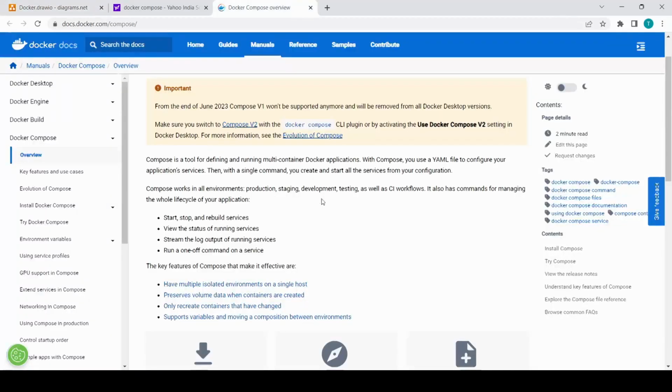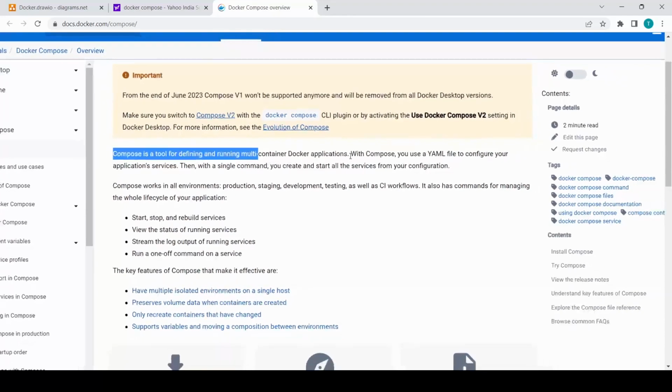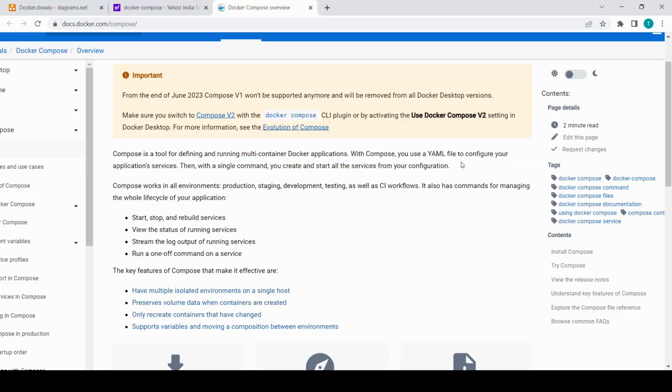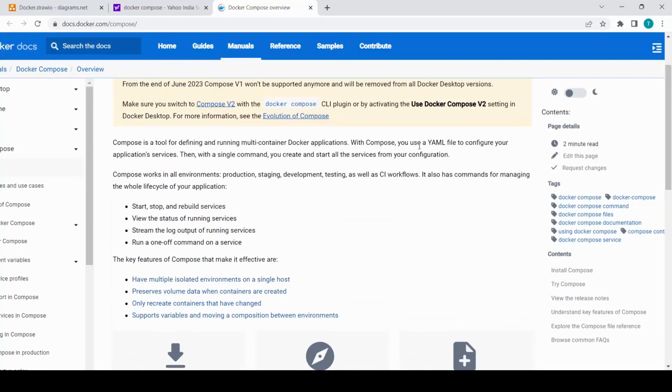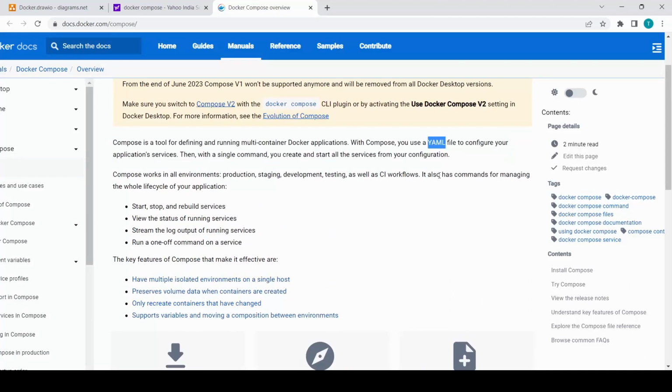If you come to the documentation part and read, here you can see that Compose is a tool for defining and running multi-container Docker applications. Okay, with Compose you use a YML file. So we basically use one YML file, that is docker-compose.yml. It is the one file in which we define all these things, like which images you have to use, and the connecting parts, all those kinds of things. It is managed by the Docker Compose file, that is the .yml file.